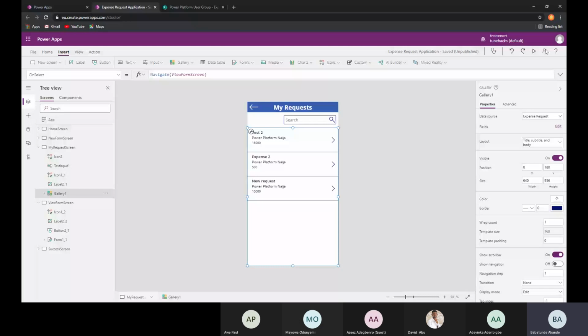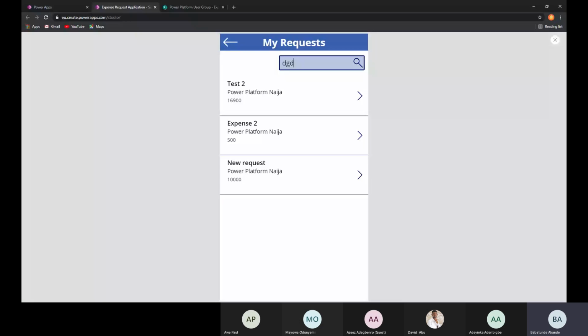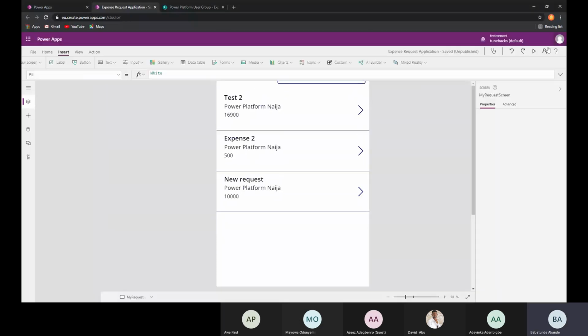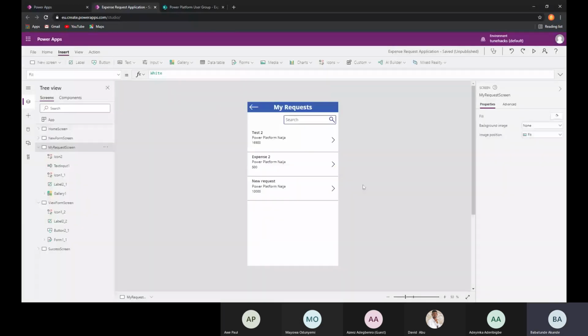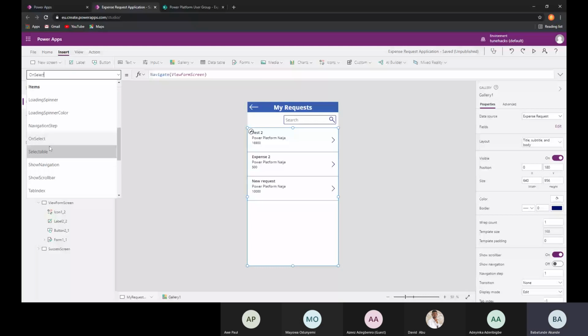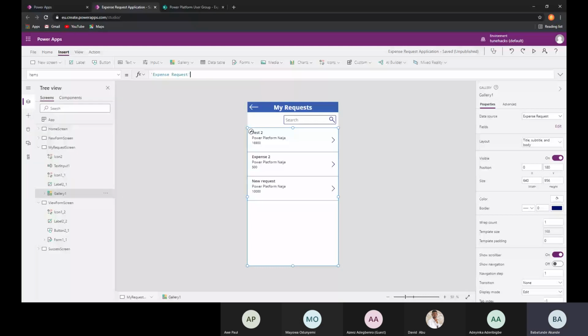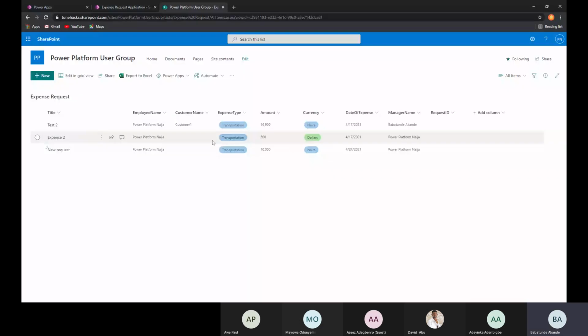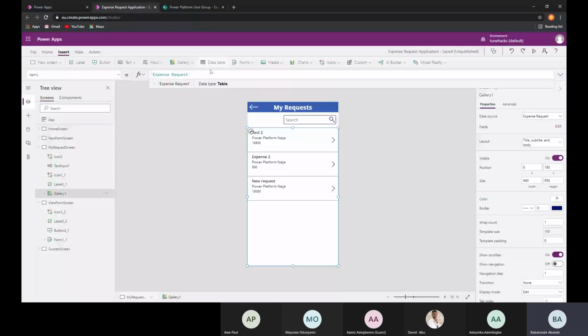So I need to put some certain conditions on my gallery to make it know that it should search for whatever I have typed in here. So we'll select our gallery again. On our gallery, on the items property, what we have here is display everything from my list, which is my expense request list, right? Which means this will just display all the records. If you have 1,000 records, it will just display everything, and I can keep scrolling down.